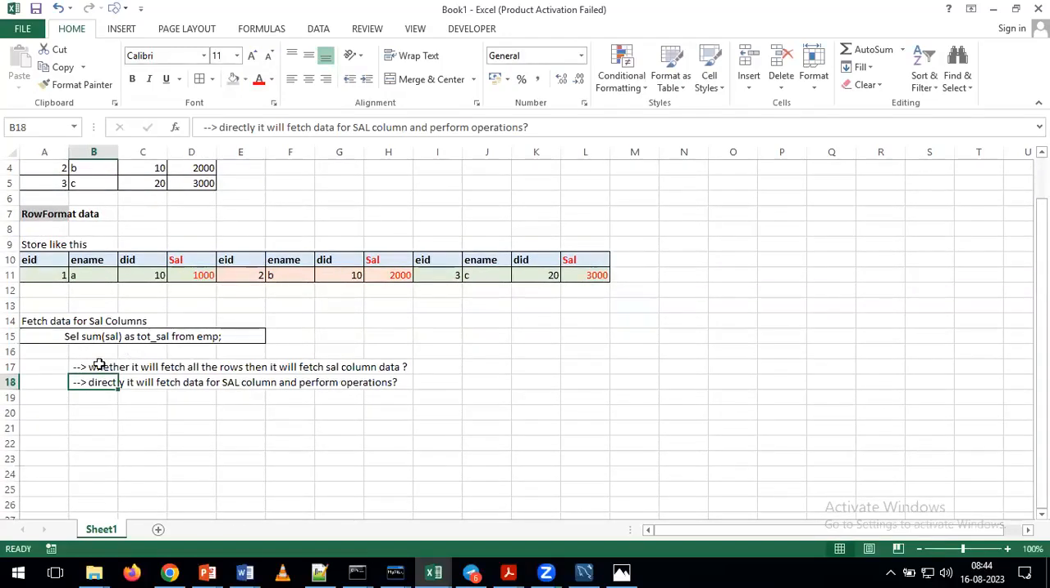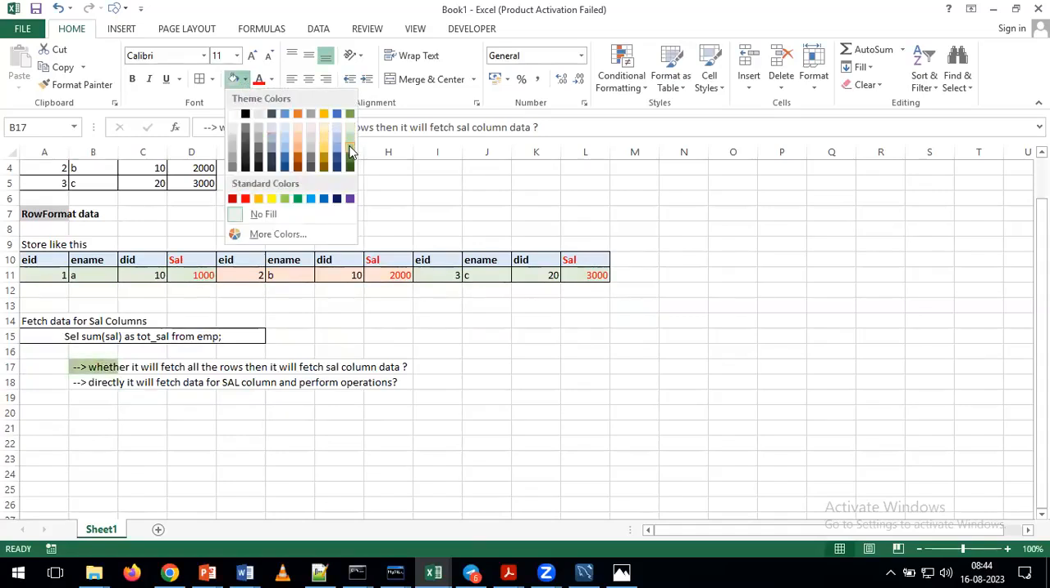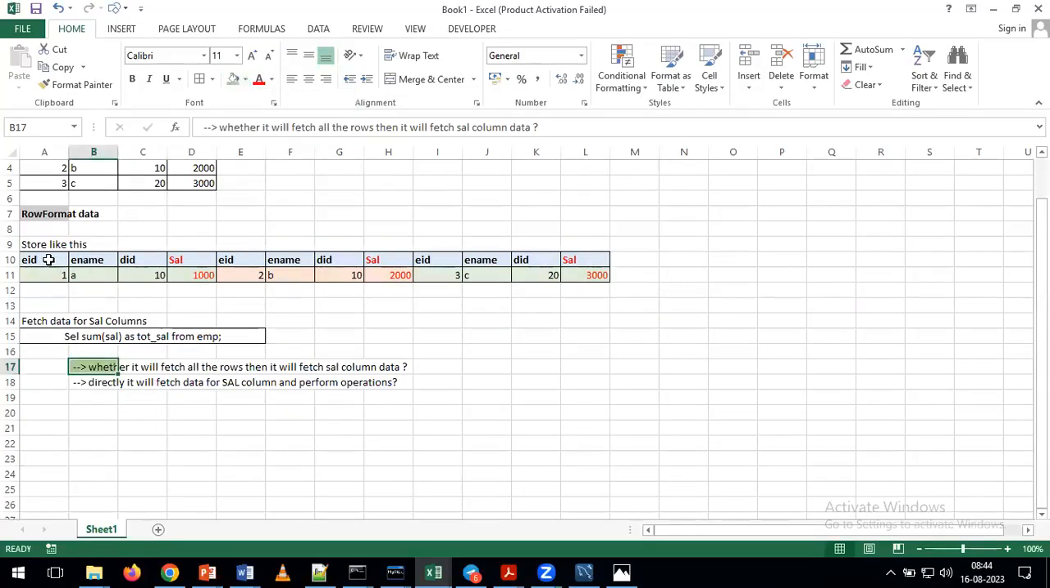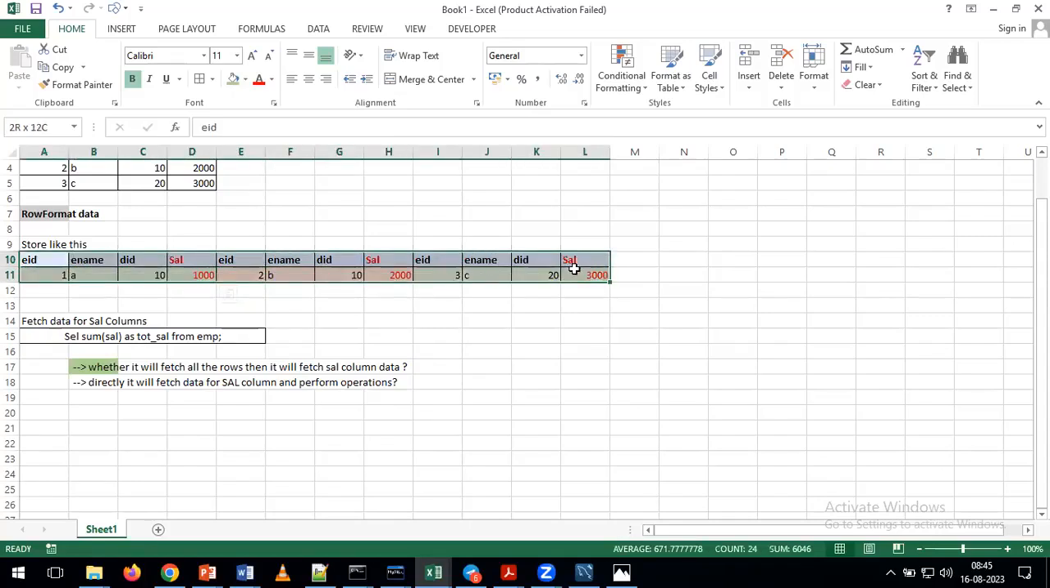First one: it will fetch all the rows. See here, it will take the first operation, and because of how we have the data, you have the data for the first row, then the second row, then the third row. In this situation, if you want to fetch data for the salary column, what needs to happen? It needs to read all the records, which means it reads all 9 values, or all 3 rows here.